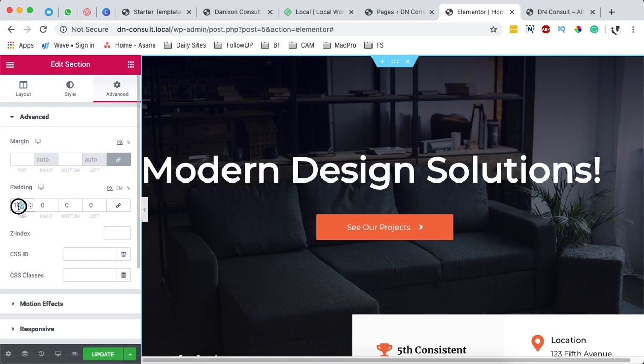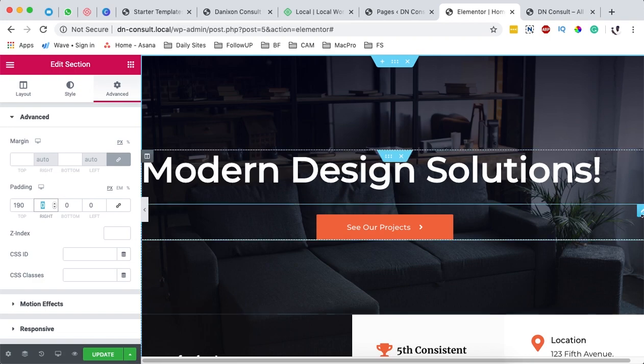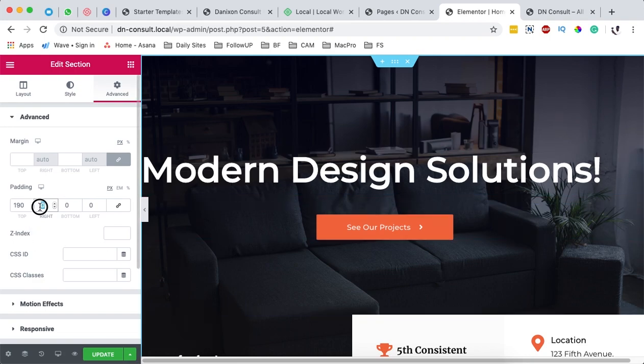So in this case, at the top, it was given 190 pixels at the top because they wanted to use a transparent header, and this was going to be the transparent section. But on our hand, we want to add padding on the left and right side. So how do you do that? You come over here, you have to make sure that this is unlinked.